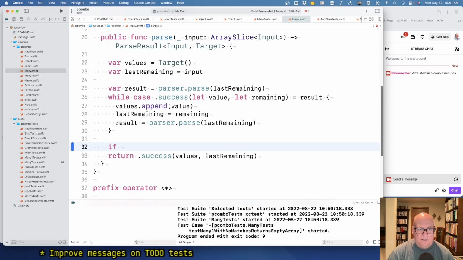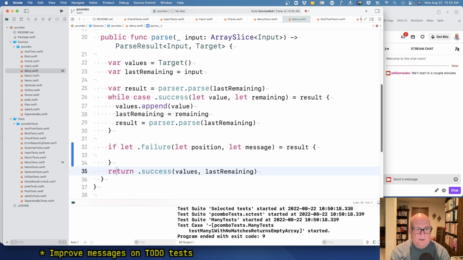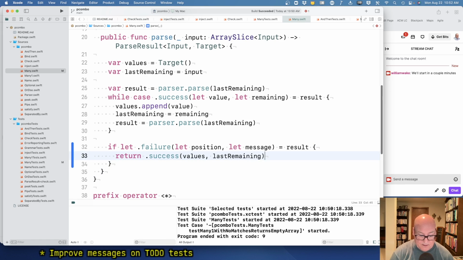We definitely hit a failure. Okay, so if let failure position message equals result. Okay, that has to be the case at this point. Because we no longer have success, we must have failure. So that seems like it should be true at this point. Okay. Is a compiler going to know it? I guess that's the real question. Okay.